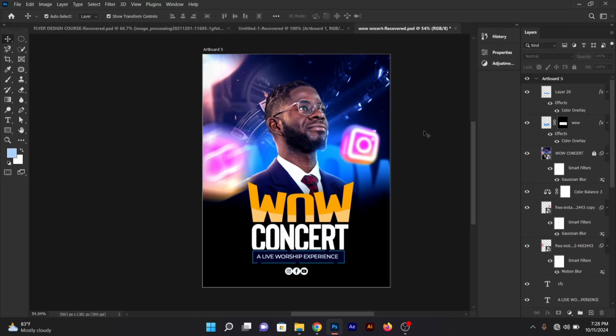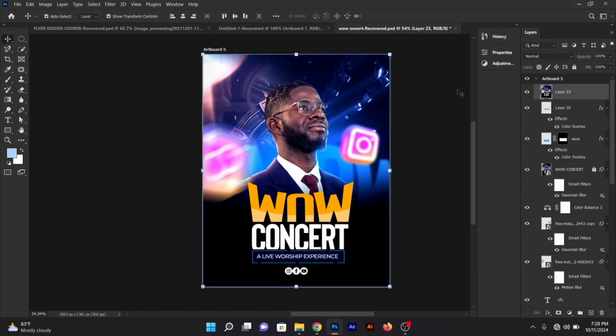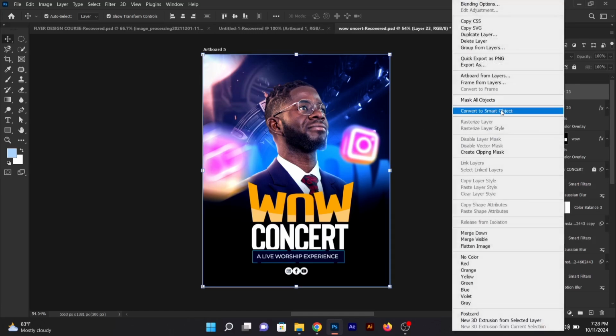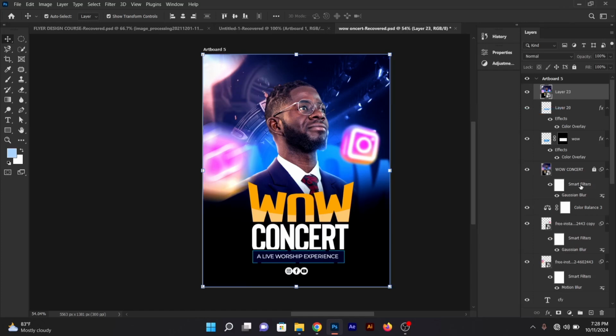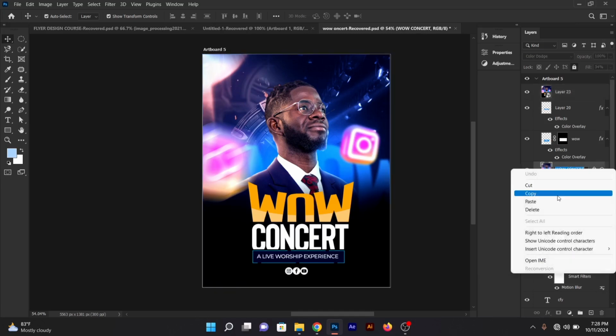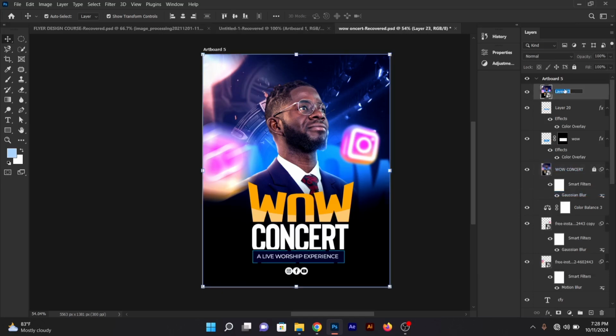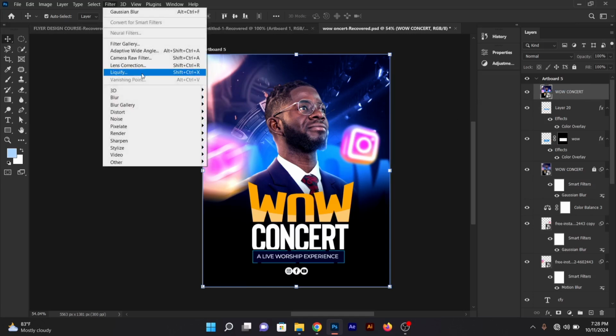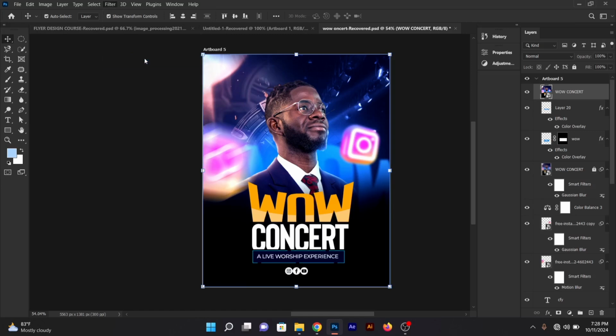Wow, what a beautiful masterpiece. Then you can now take another snapshot. Control Shift Alt E. This is the final project. Or we can also take it to Camera Raw to add a little bit of things to it. Now this Wow Concert, let me just copy it and paste. Control V. Make sure you convert it to a smart object. Then come to filter, come to Camera Raw.